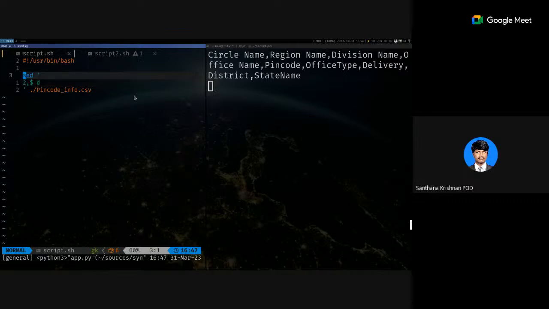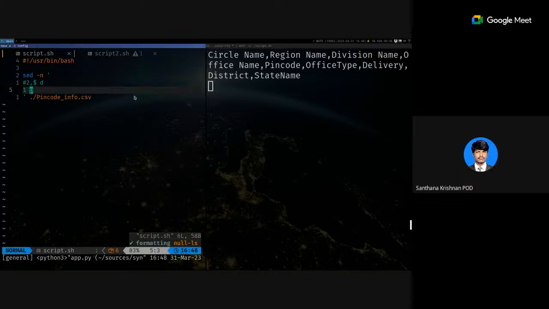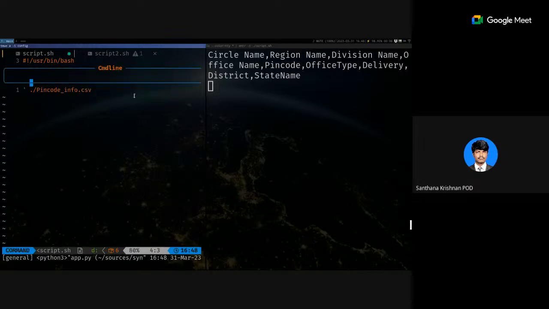How it works is you have a pattern space and a hold space. It will read one line, or one record per se, into the pattern space, process it, and dump the output. By default, it will read the file and print the output. To prevent it, you have to use the option named n. That will prevent the default printing. In this case, I'll comment this out. I'll say 1p. It will print only the first line. This is the command.